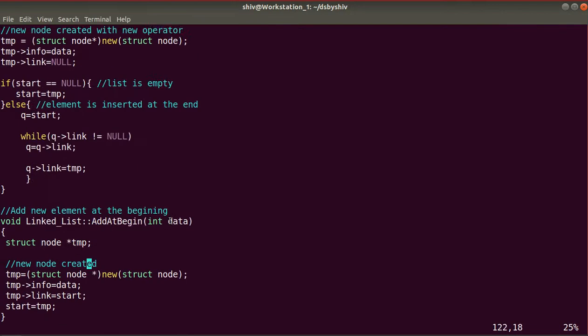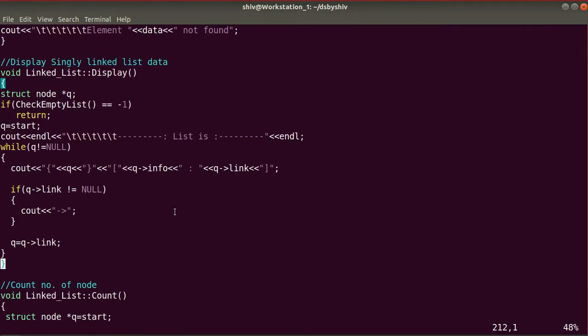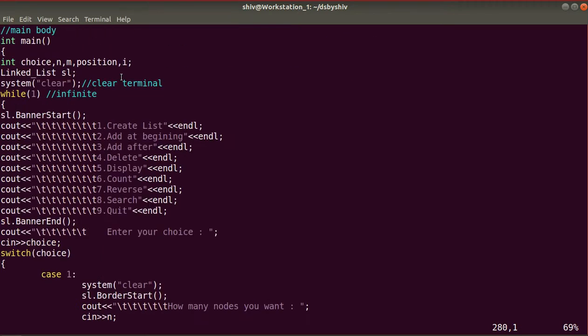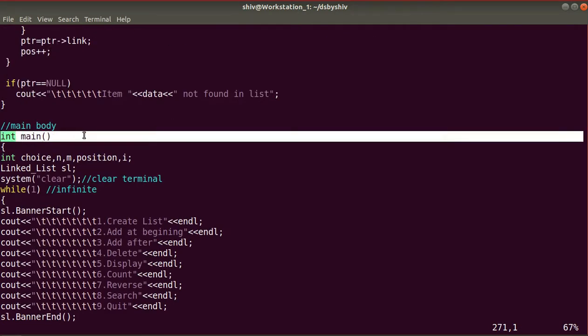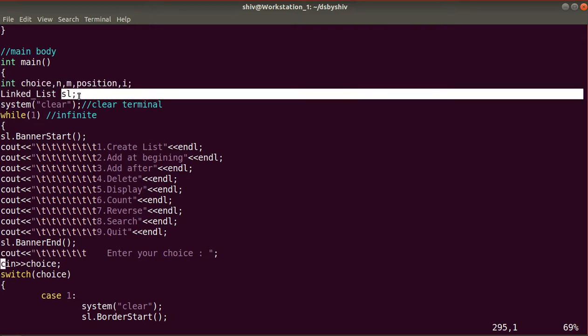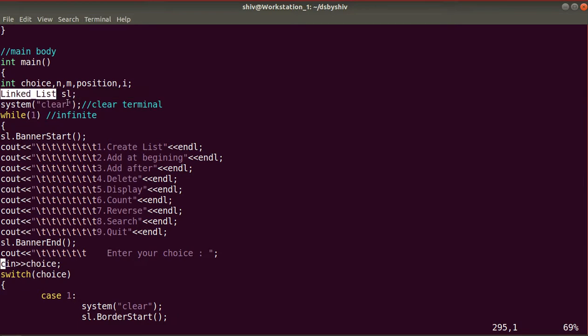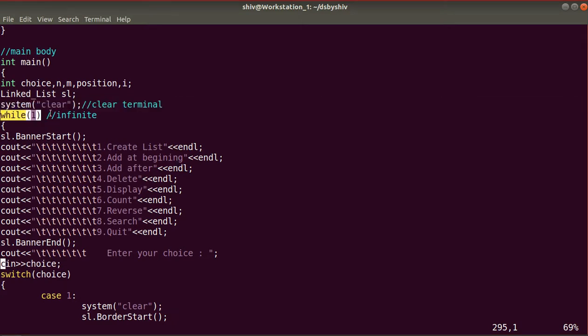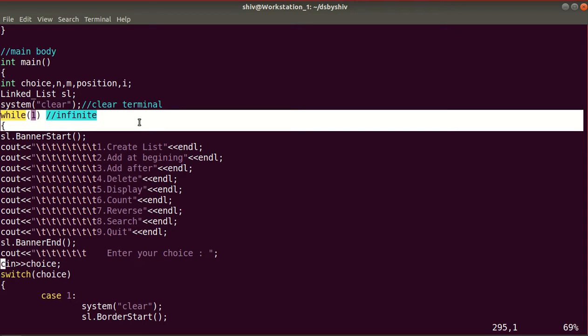First we need to start from the main body. So let me go to the main body. This is our main method, so execution will start from here. In main we have taken the integer variables choice, n, m, position, i, and the class name LinkedList and its object sl. System clear is used to clear the terminal, and here we are taking a while loop which is infinite, which will run for infinite time until we exit from here.